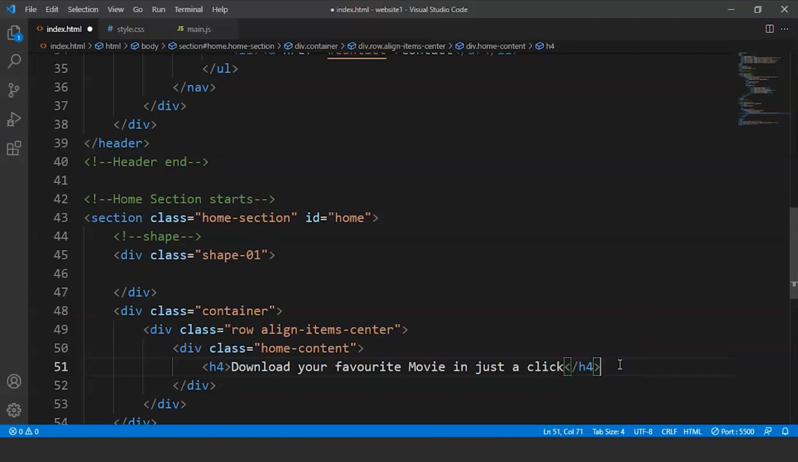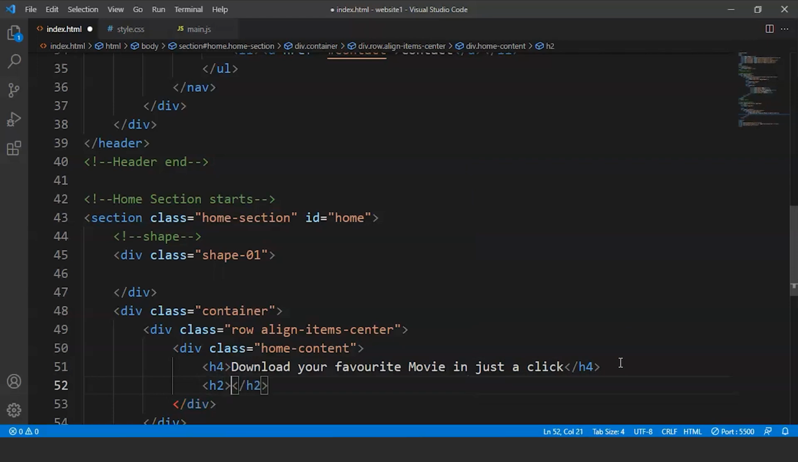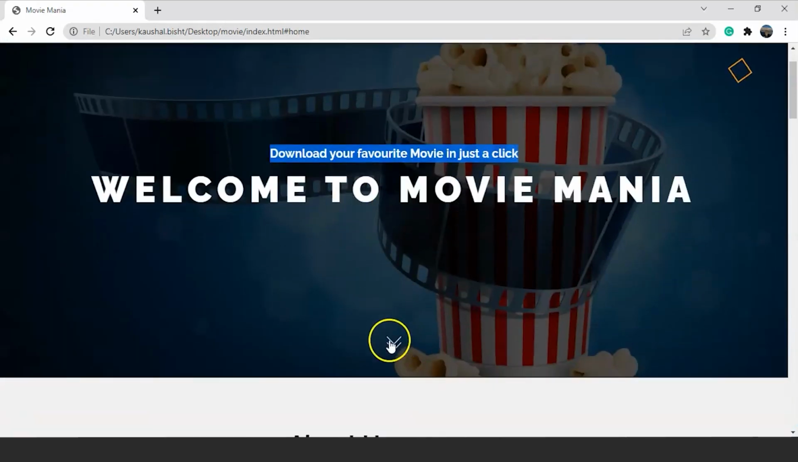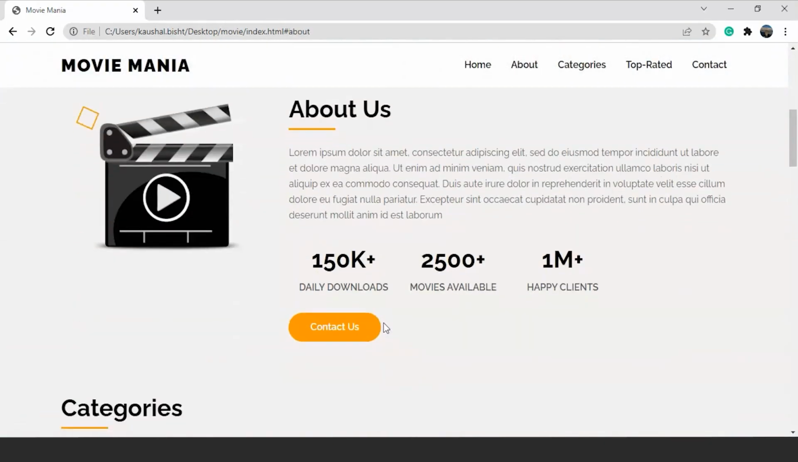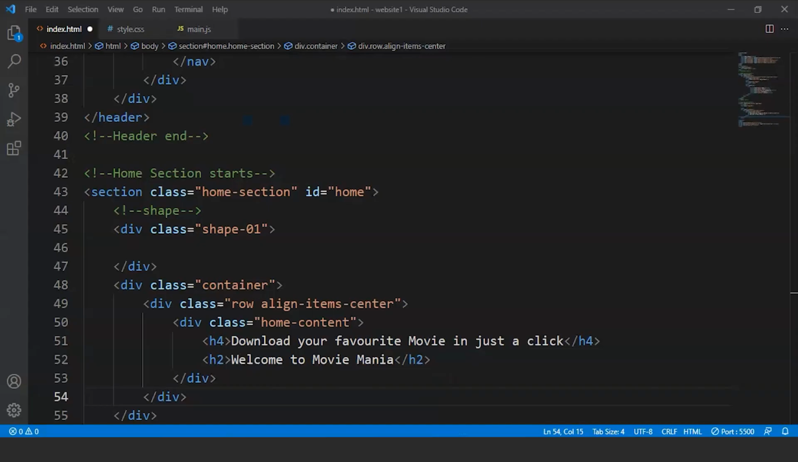After this we'll take another heading, the h2 tag. We'll write here h2 and we'll write welcome to movie mania. Fine. So we are done with it. Now the next thing we have to do is make these arrows over here. If we move back to our website, you can see we have two arrows which take us to the about us section. So we have to write the code for these two arrows as well.